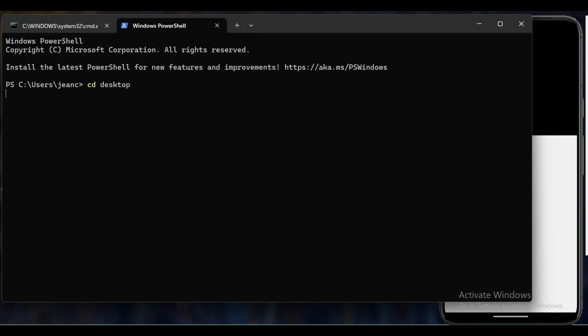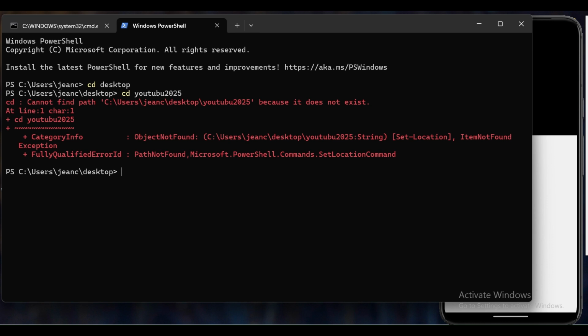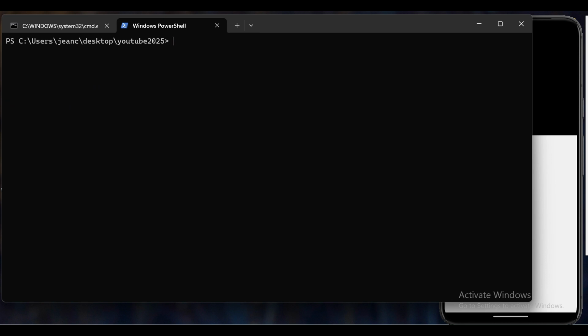So I just want to go inside my project folder, YouTube 2025, and React Native, and then store. Open it with Visual Studio Code.